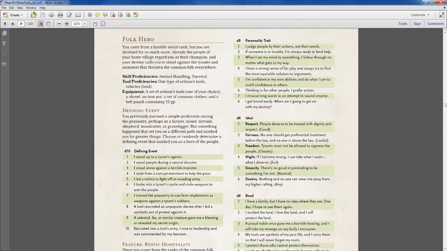It sounds interesting. Folk hero. You come from a humble social rank, but you are destined for so much more. Already the people of your home village regard you as their champion. Ah, yes. That's what it is. We're going to be a folk hero.